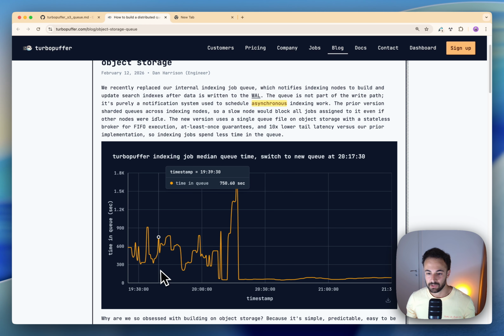We continue on. Why are we so obsessed with building on top of object storage? Because it's simple, predictable, easy to be on call for. I think that's a big thing. And extremely scalable. I think one of the underappreciated aspects of building on top of S3, and what I really like in these data infra companies that build on top of S3, is that it really is operationally very simple. You're not on call for it, actually. The S3 team is on call for problems with S3, and that's very valuable.